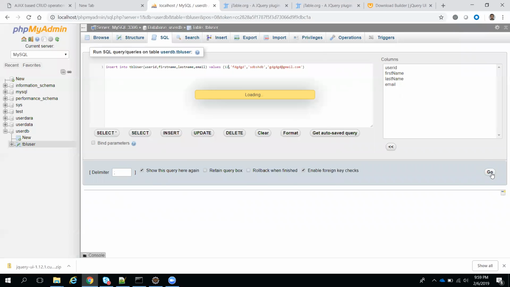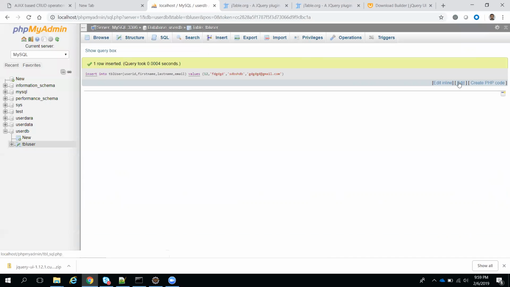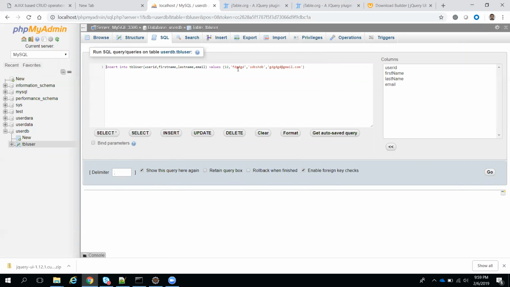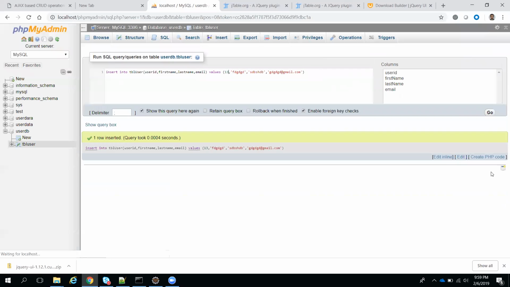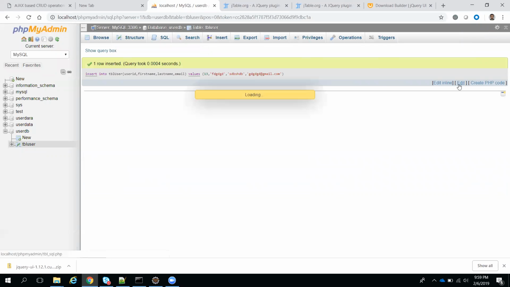Now I'm inserting the same data with different IDs. In real time it will not be like that. The primary key will be a combination of email ID and some other IDs. For now, this is a sample application, so I'm inserting this way.